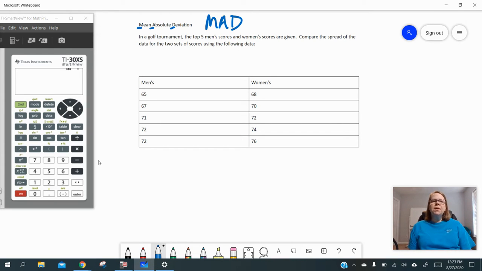All right, so to do the MAD, we're going to use something different, the calculator. And this is one of those reasons this MultiView 30XS, the one from TI, is so useful. I don't work for them or anything, but I just think it's a really good calculator.